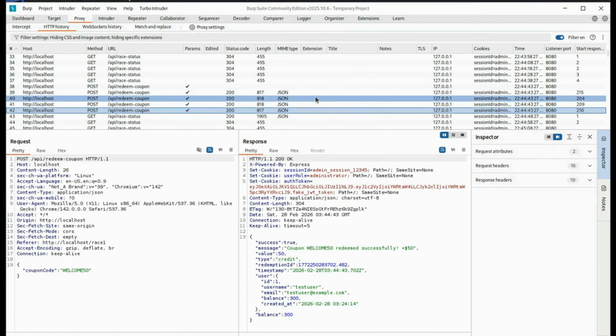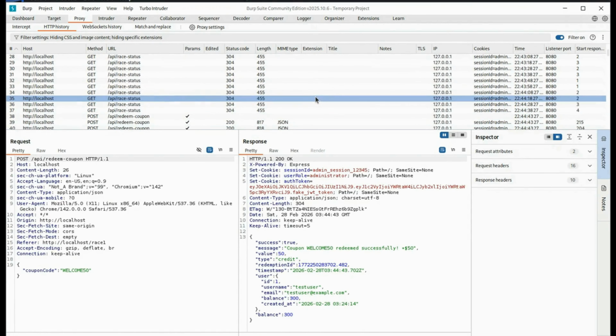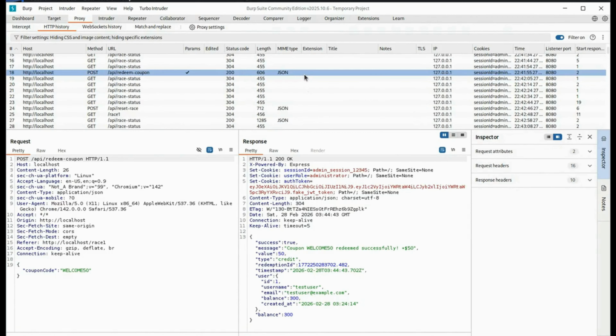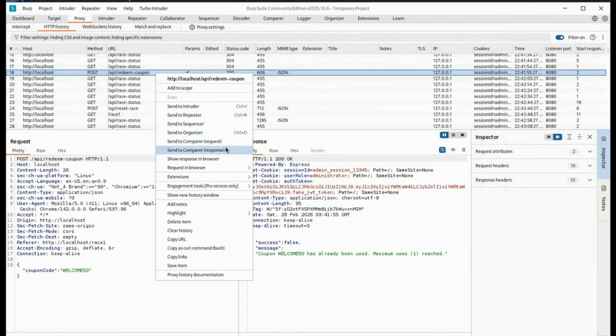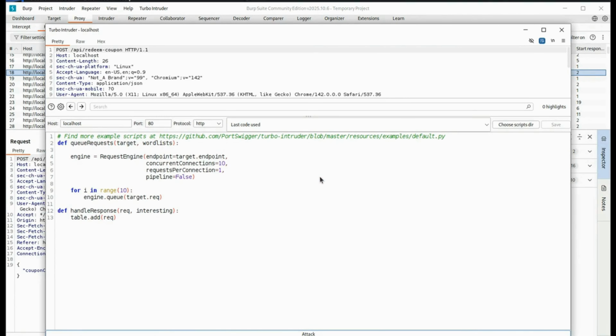Now I'm going to demonstrate the race condition. I am going to click on this POST API redeem coupon endpoint. Right click, extensions, Turbo Intruder, send to Turbo Intruder. Now we see a script here. Now for this script, if we look at the first line, we have this function.